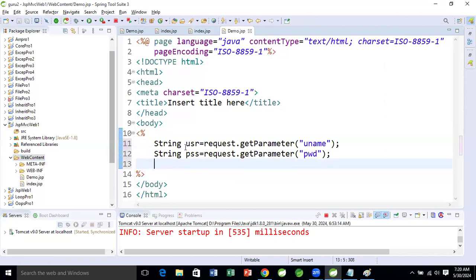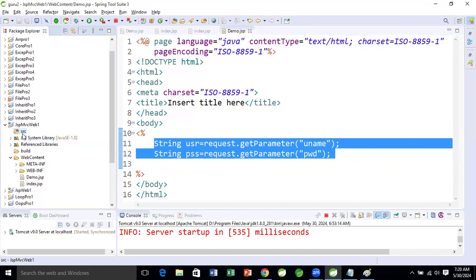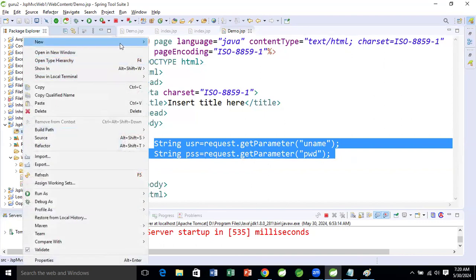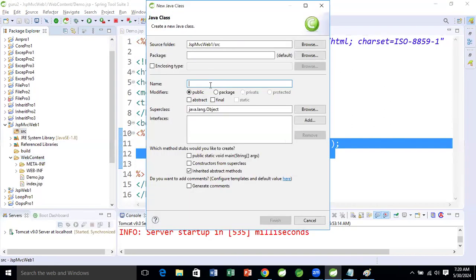After that, I want to hold these values in a bean file. For this purpose, I'm going to create a class file in src. Click on new, then click on class. Here we can specify the package name, like model, and the class name is user, then click on finish.